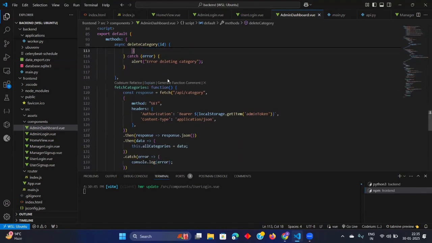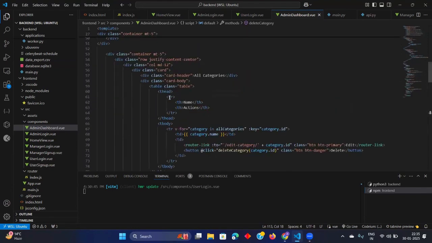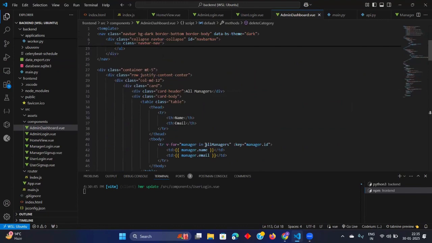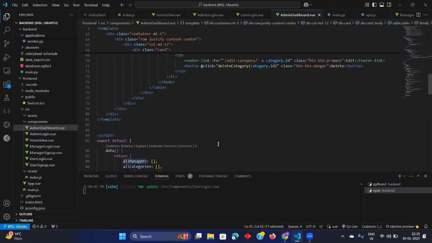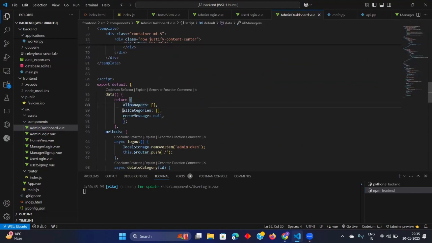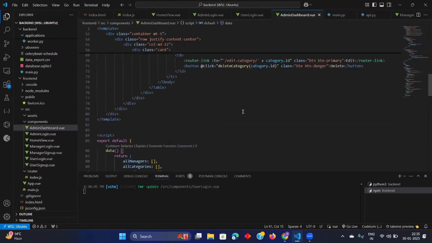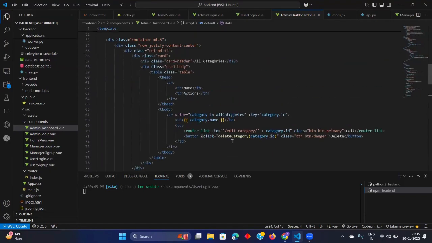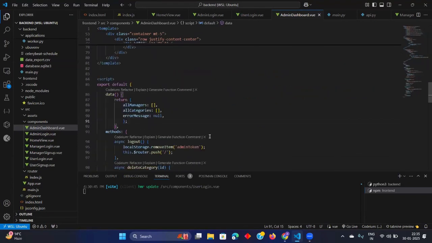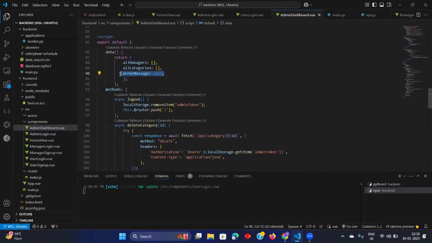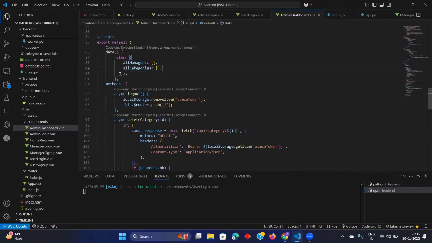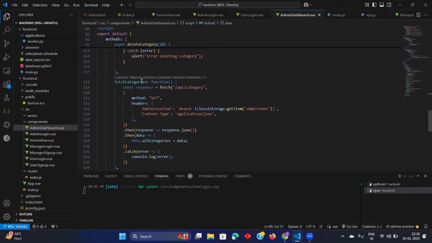Then we are fetching categories, because we have to fetch categories also now. We have defined here all managers. All managers is actually an array or list you can say. Then all categories is something else. Then error message is there. Error message is null. We are not using it anywhere, so let us just remove this. Okay, so yes, that is done.